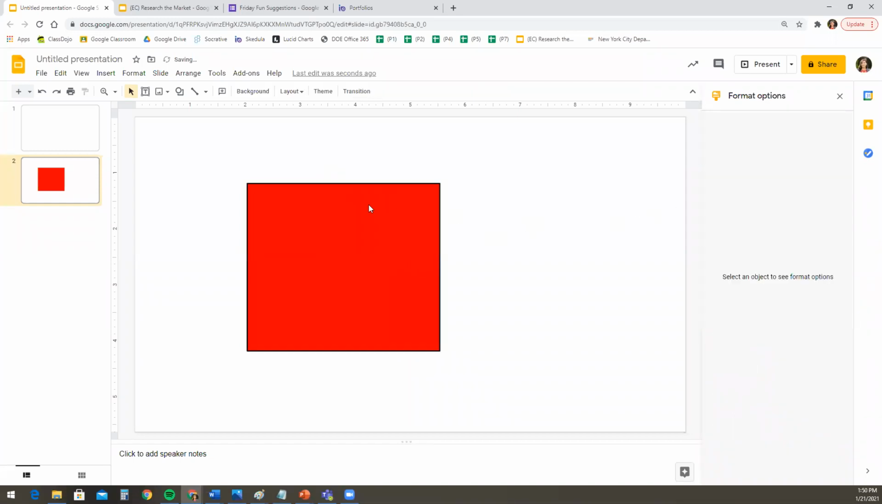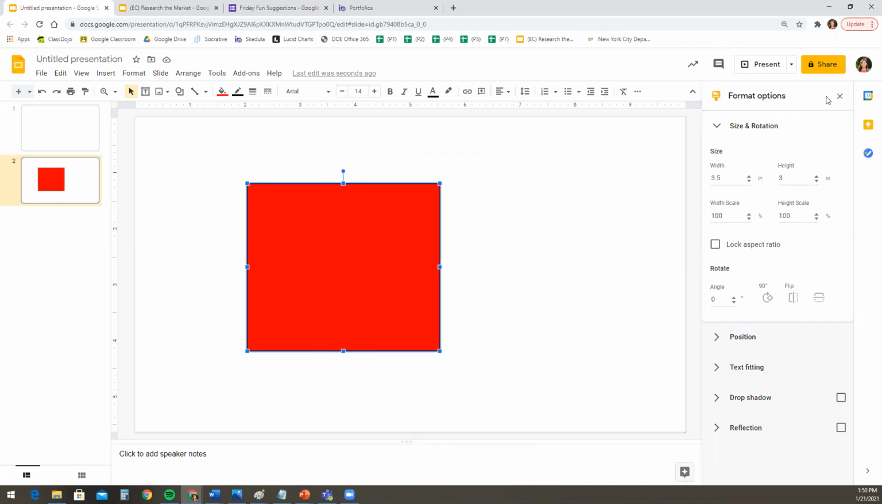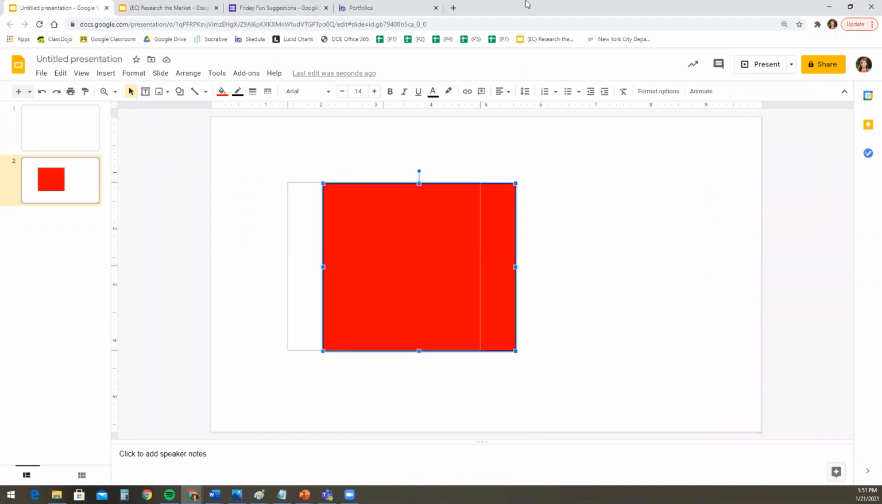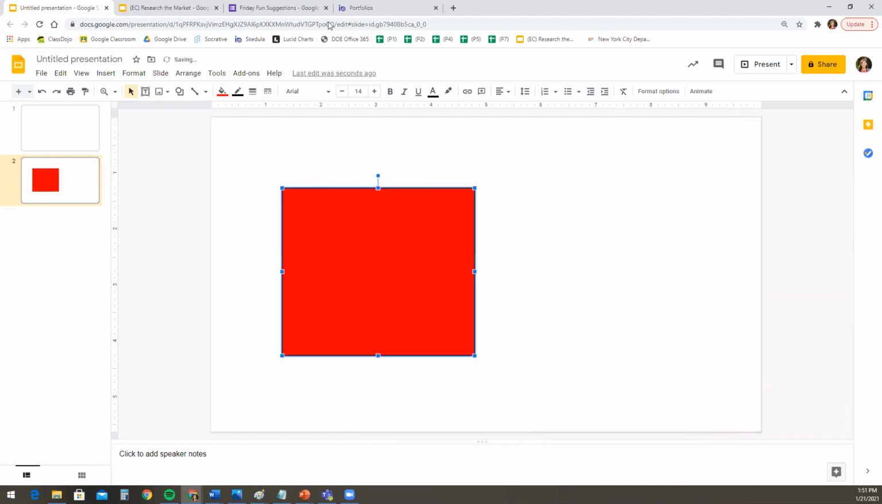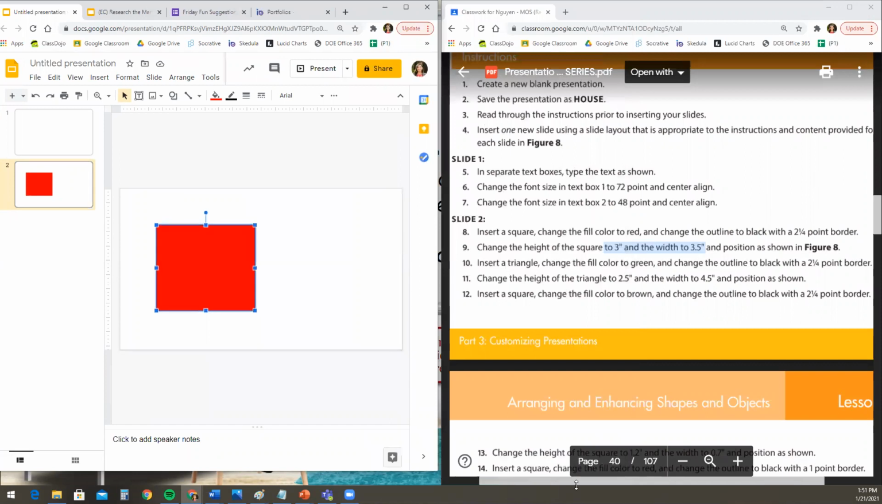That's it. I think another way you could do it is you click it and you right click the box and go to Format Options, and it opens up these options as well. So there's multiple ways to open the formatting options. So there's the square. Okay. Next thing it wants me to do is insert a triangle.